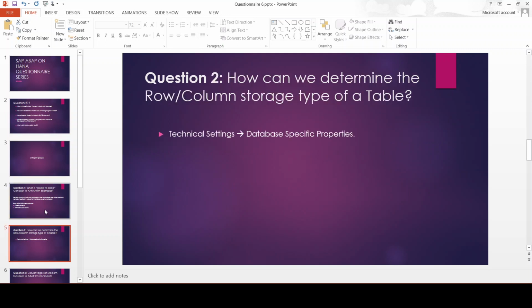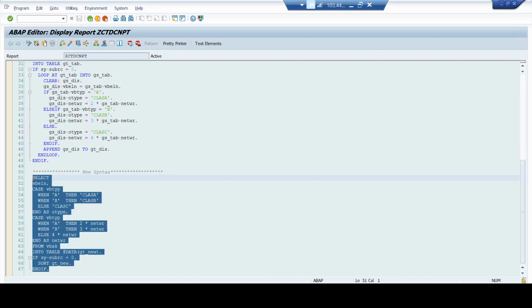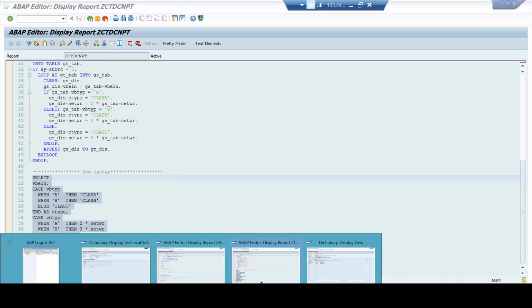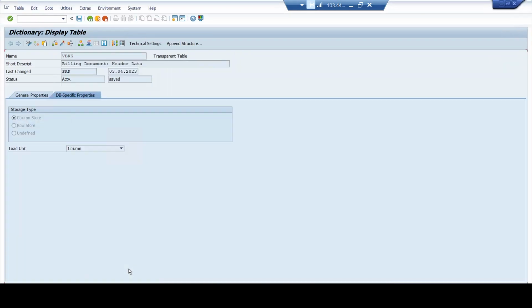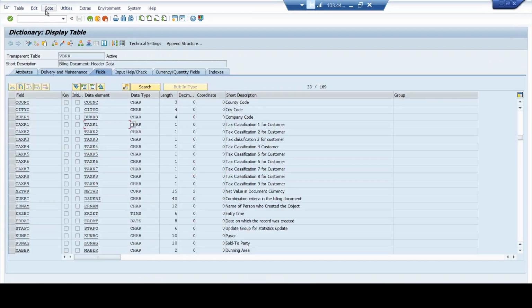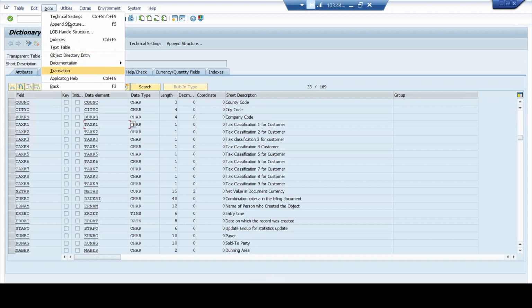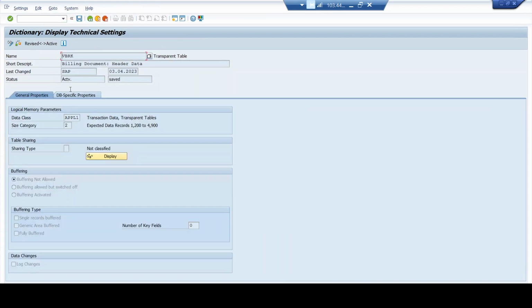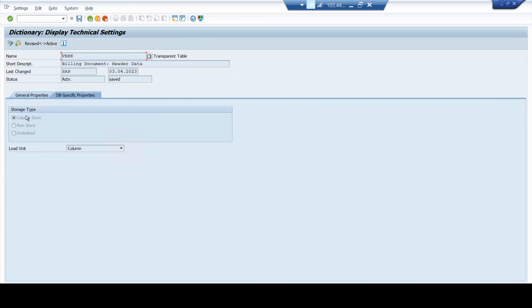How do you determine whether a table is a row storage or column storage? This is pretty easy. You go to any table, and in the menu bar, go to the Go To option, then Technical Settings, and in the technical settings, go to the DB specific properties. You can reach the storage type and find what kind of storage this table is. This being a HANA environment, predominantly many of the tables will be column storage.